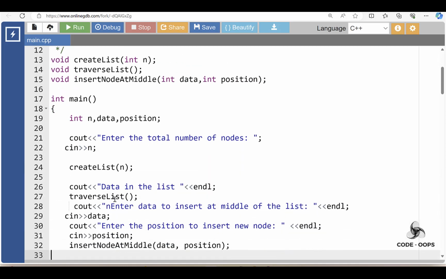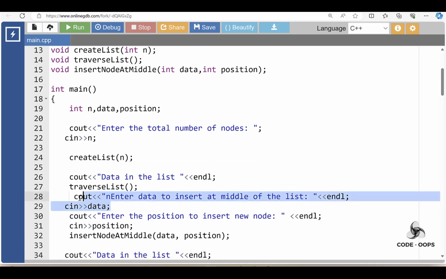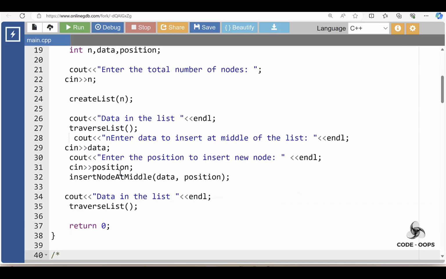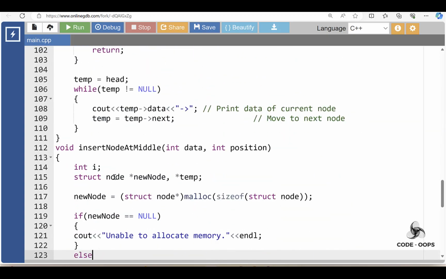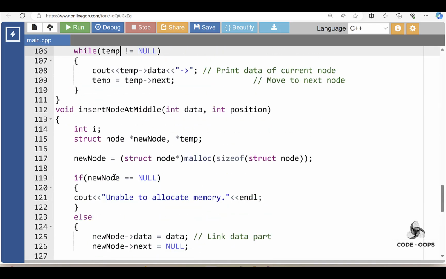And inside the main function, first of all we have to input the data. Then input the position to insert a new node. Then call the function insert node at middle, and this function takes two arguments, data and position. When this function is called, control transfers to the definition of the insert node at middle function. Void is the return type. Insert node at middle is the name of the function, and this function takes two arguments, data and position. Data is the element and position is the location.